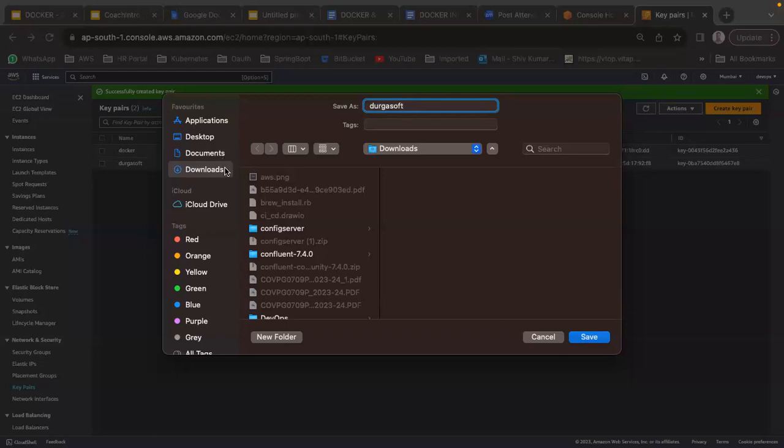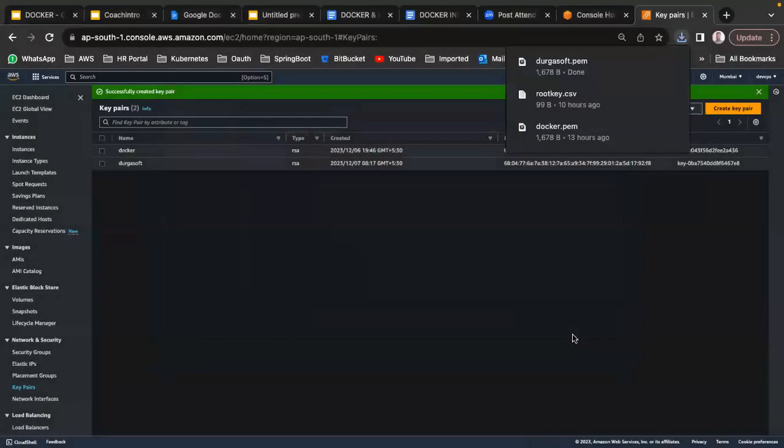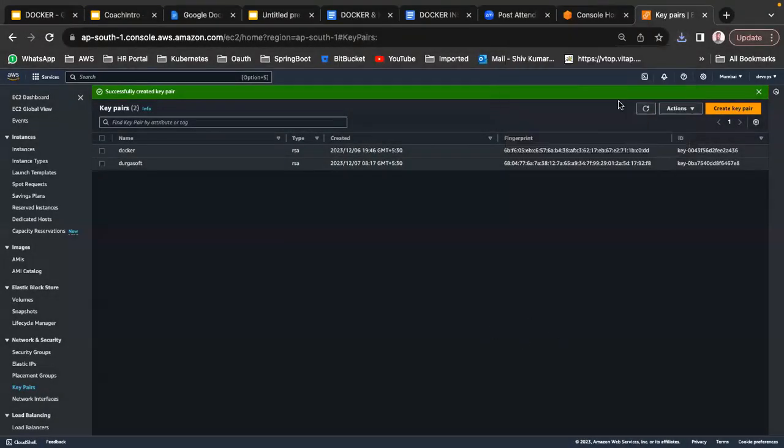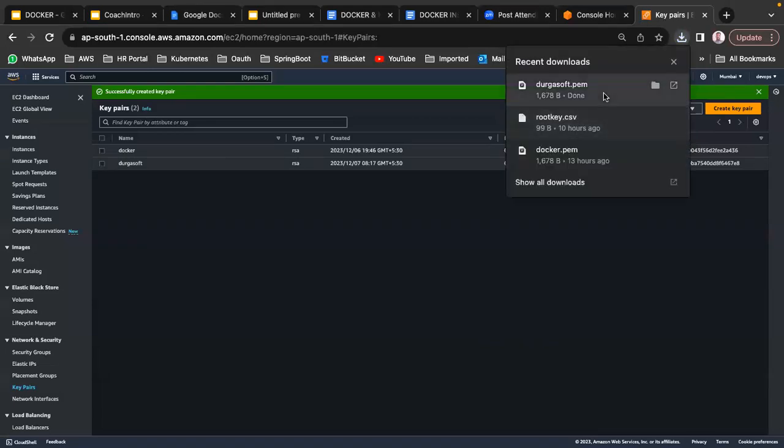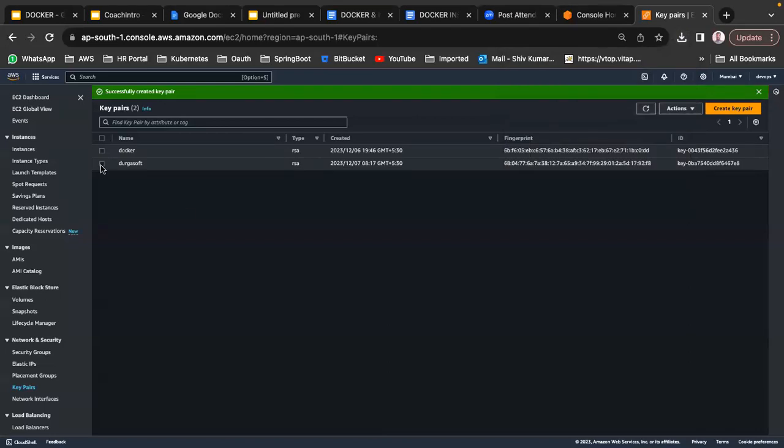Select the folder where you want to download. If you want to change the file name, my suggestion is don't change it, just keep the name as it is, and click on save. Then your key pair has been downloaded. That means your secret, your password, DurgaSoft, has been downloaded. This is the process of creating a key pair.